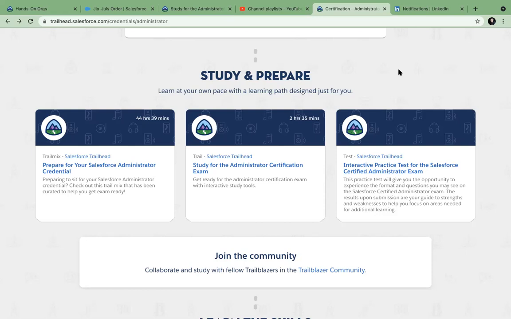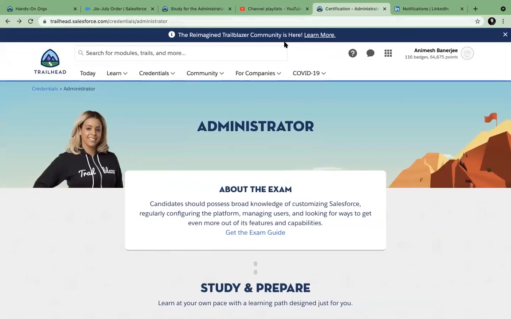Sir, I have one confusion. Are these three portions only from Salesforce, or are there Velocity portions also? Only the Salesforce admin courses which we have covered. No questions will come from Velocity. Velocity has a different certification. I will show that also.